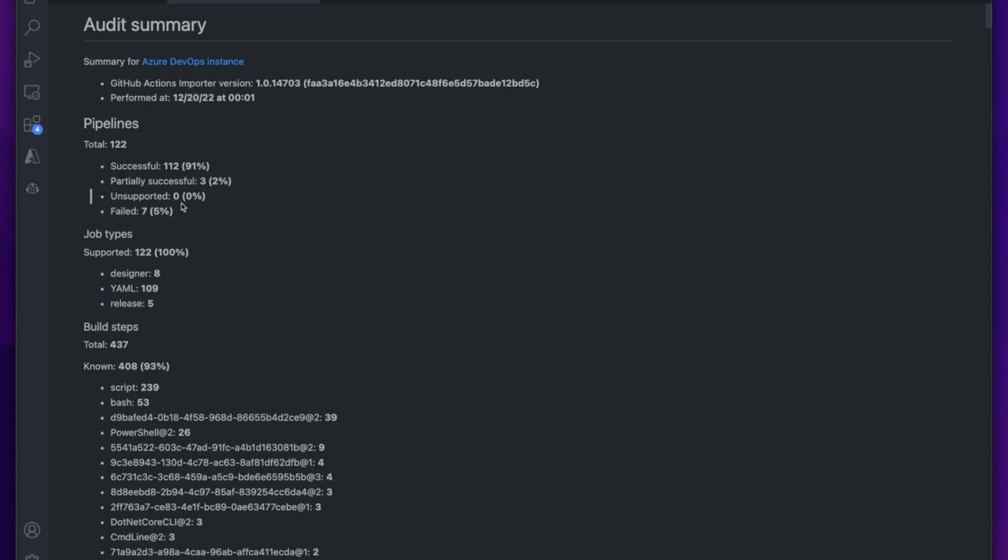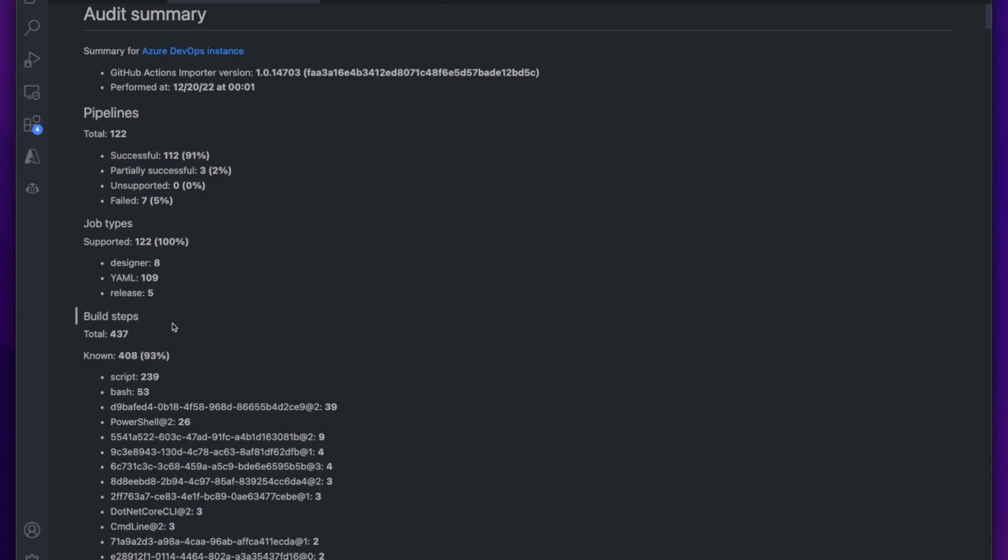Now we see a breakdown of all the job types used across these 122 pipelines. We can see there were designer jobs, your standard classic build pipeline, YAML-based pipelines, and release pipelines. So GitHub Actions Importer supports converting all 3 of these job types. So any job type you can configure, any pipeline type you can configure in Azure DevOps is supported by GitHub Actions Importer. Next, we see a list of the build steps that were referenced across these 122 pipelines.